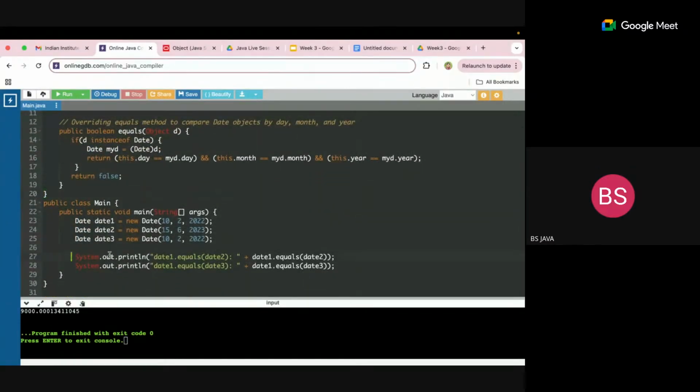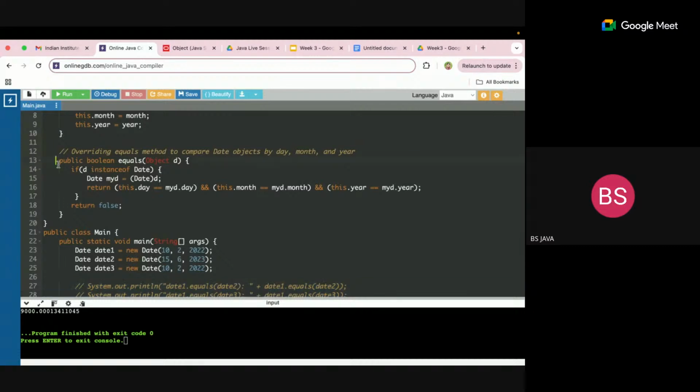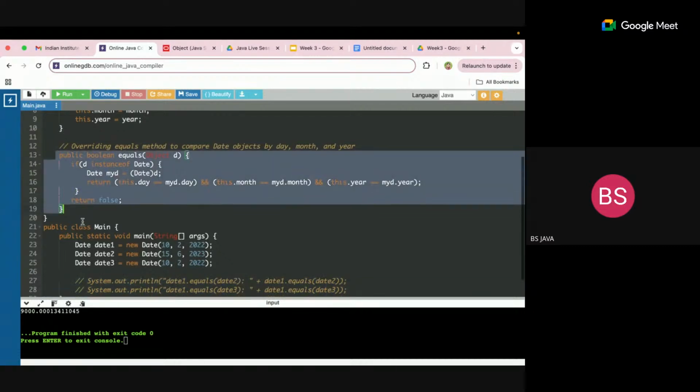So before this, we'll go with the equals.